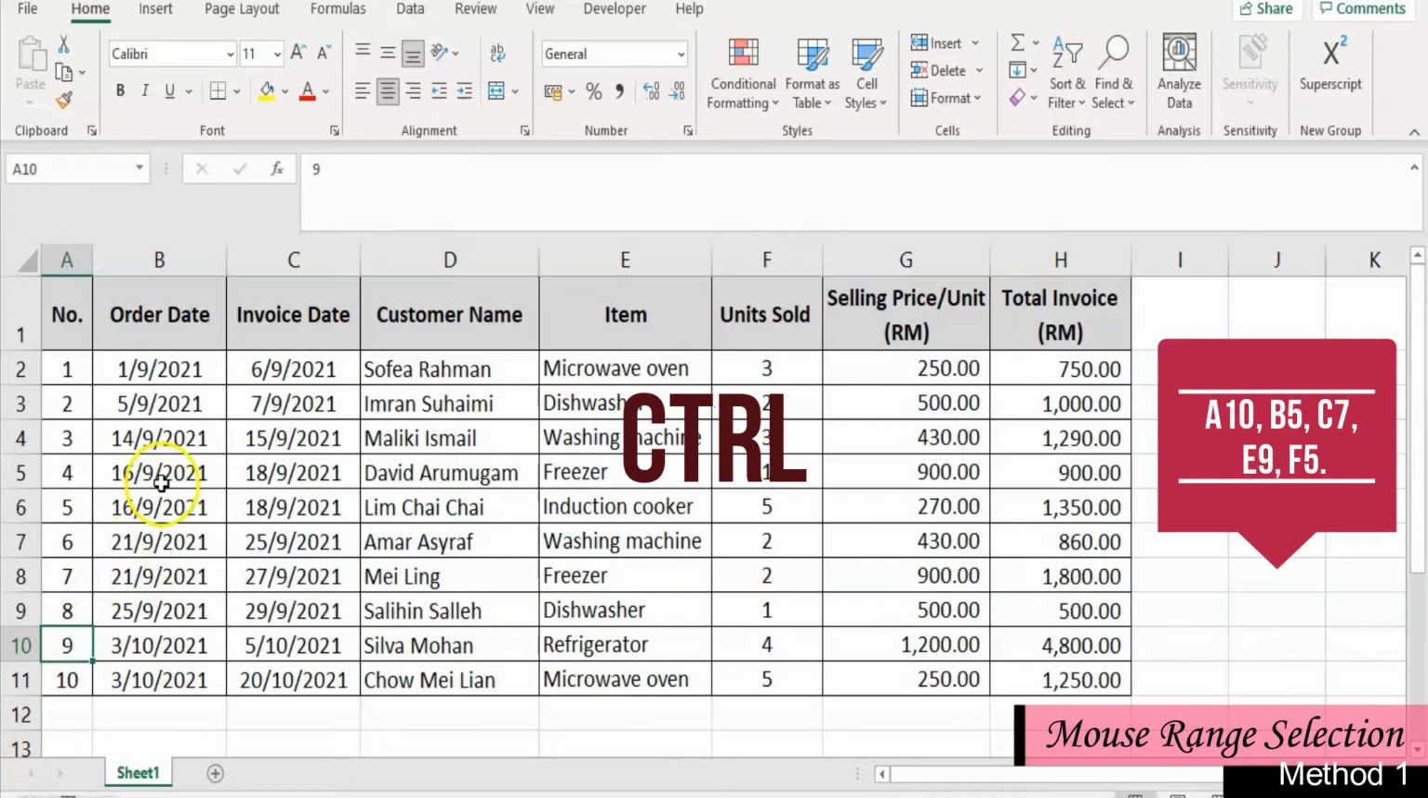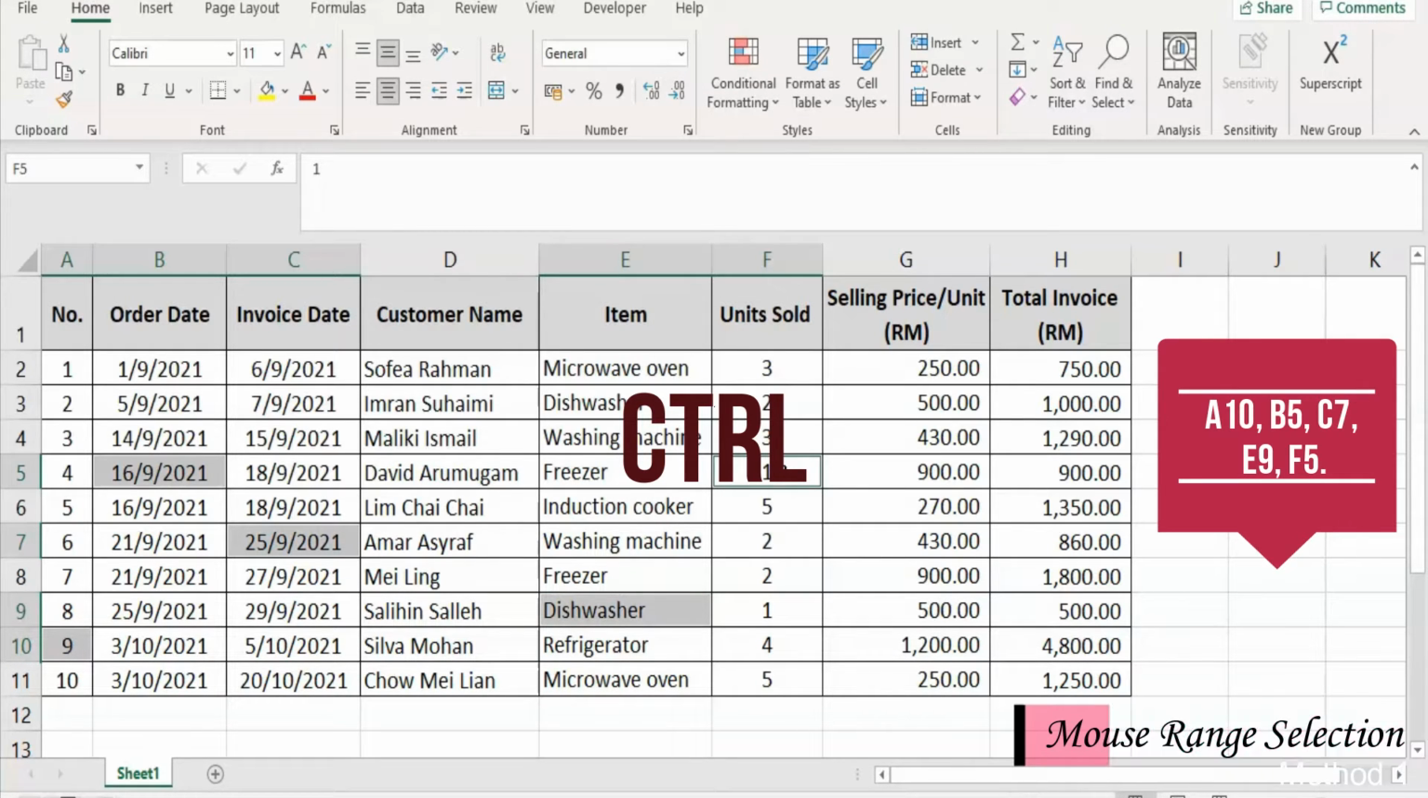B5, C7, E9, and F5. Release the Control key after selecting them. The required cells are now selected.